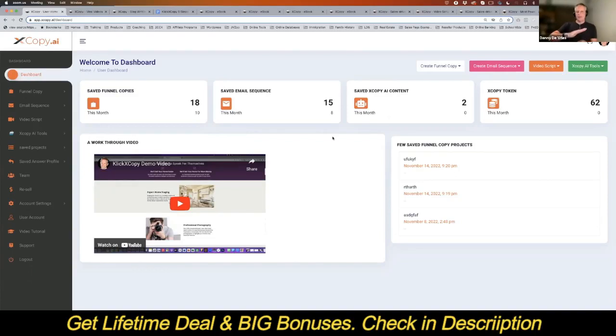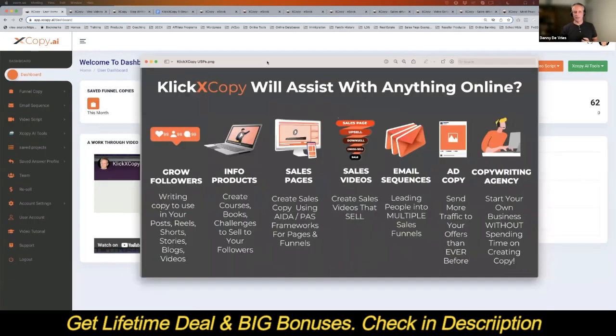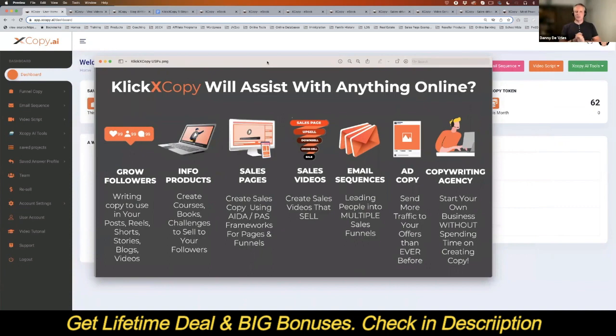So before going into the app, I'd like to set this up so that everyone understands what we're trying to do here. Okay, so I'm just pulling this picture up. What does KlickXCopy help you create, right?